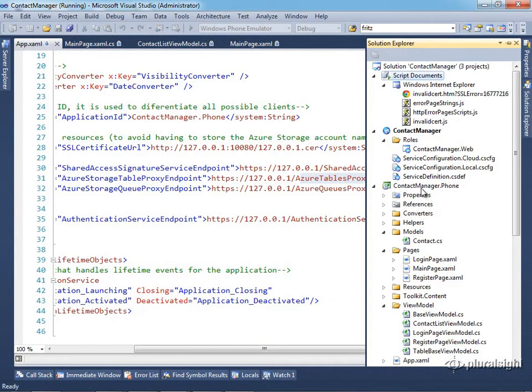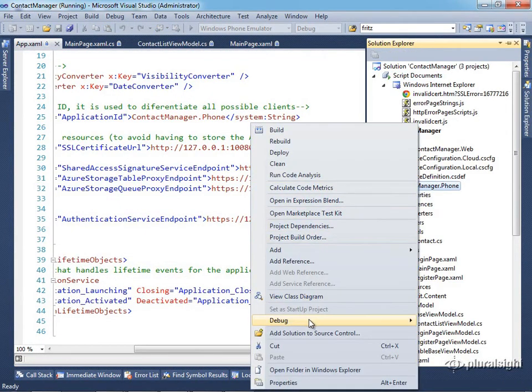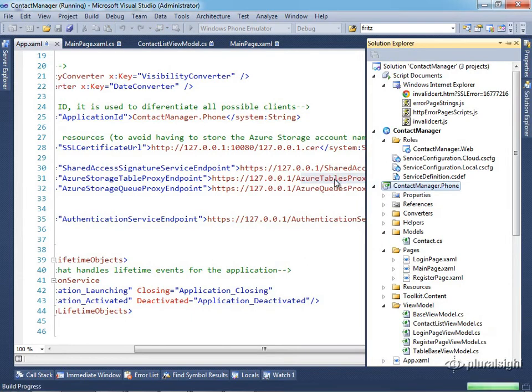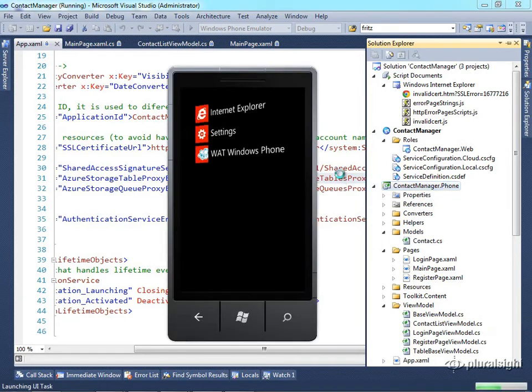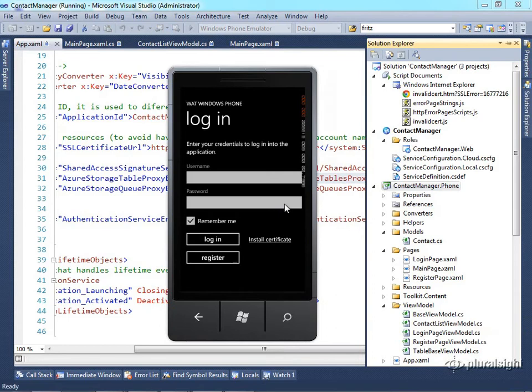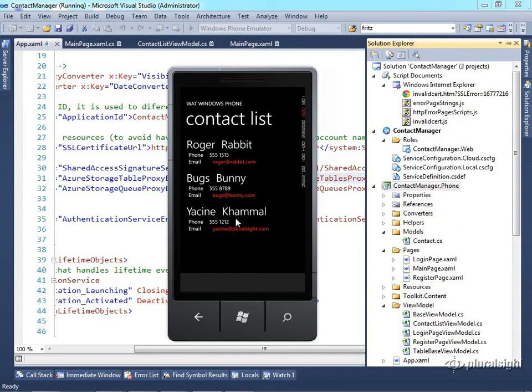Okay, now let's debug. Let's start a new debugger instance here for the phone application. And we'll be presented with the standard login page that's provided in the sample app. So that's conveniently reused in our own application. I've previously created a login, so my password. And remember, you can create a login using the web application interface. And this is displaying the contact list directly, which is the main page that we've redefined.